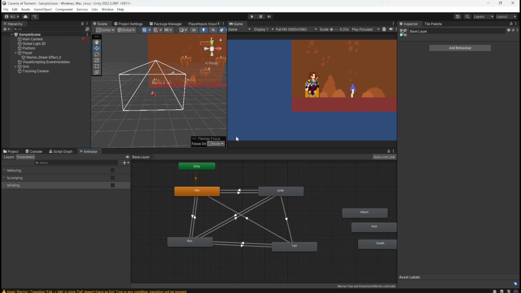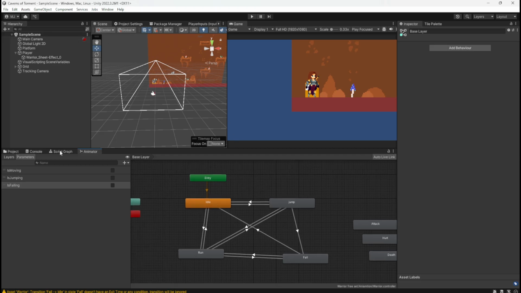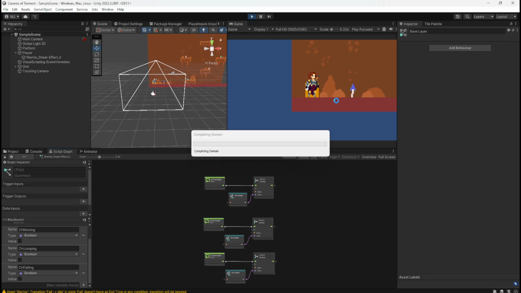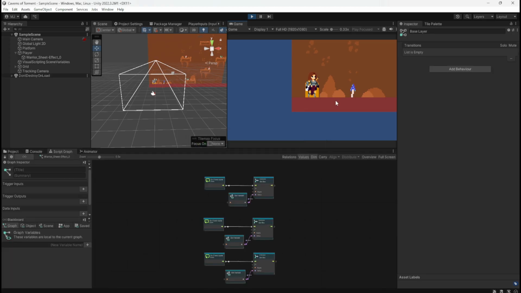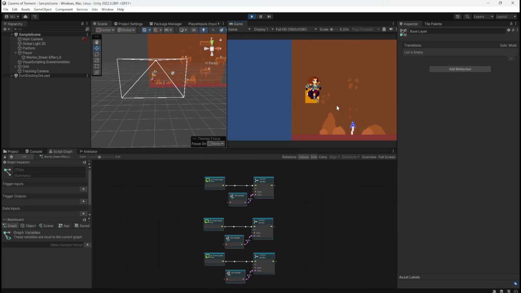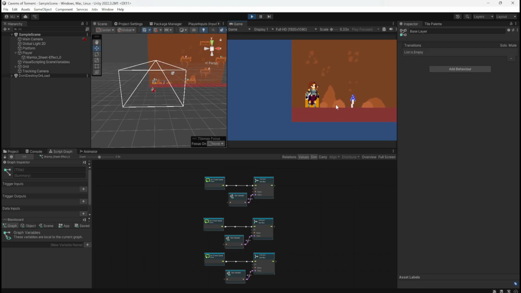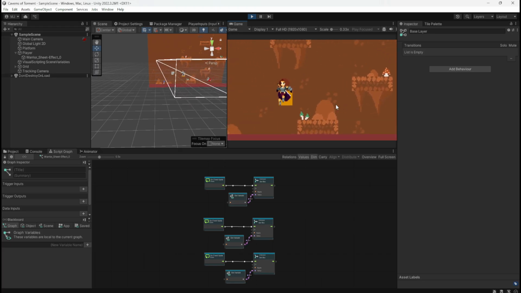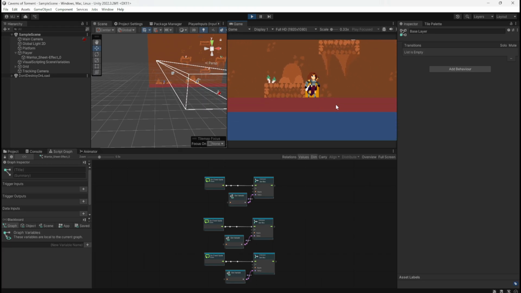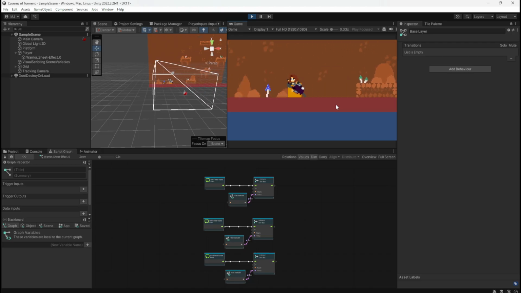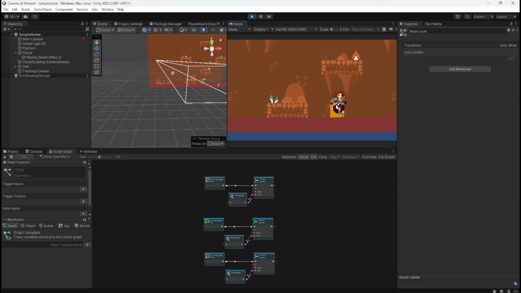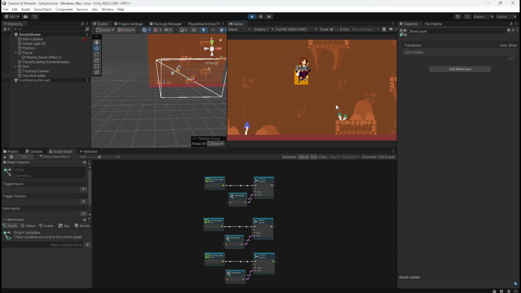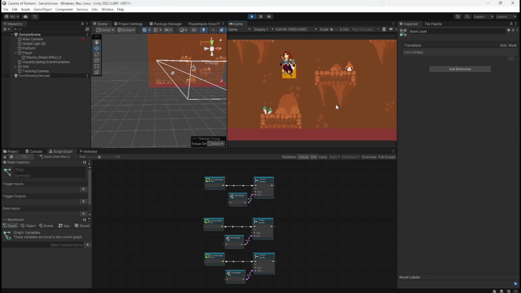So if I save this and go in here, we can test this. So can you see that? I can hear that sound. I need to look into why that's not being as loud as it should be. Do you see that, guys? Look.